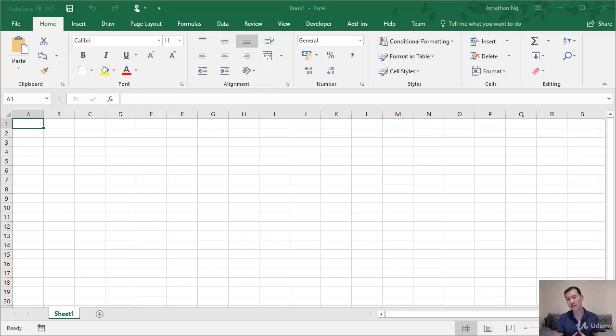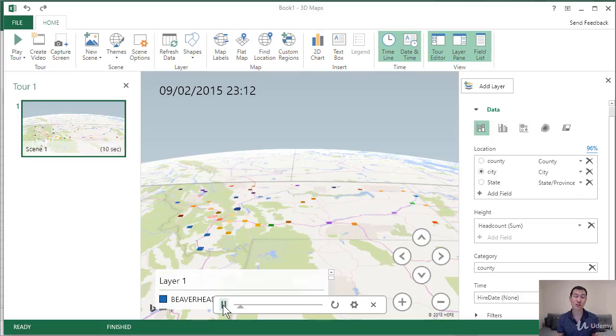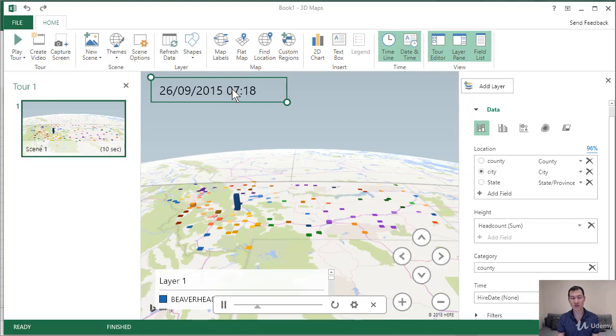In this lecture, we're going to take a look at 3D maps, which is a nice new visualization in Excel. Like some of the other new visualizations, 3D maps don't work with pivot tables. Now, 3D maps will work off your raw data sets without having to necessarily aggregate them.